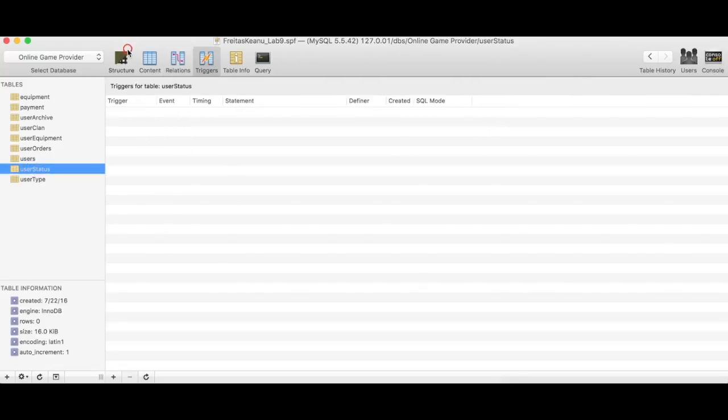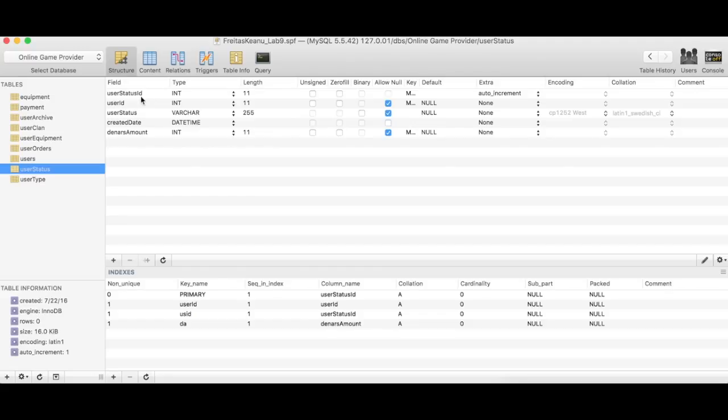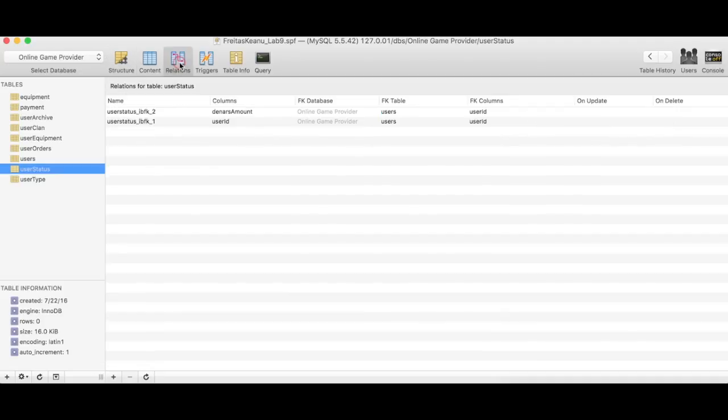So the user status is user status ID, user status, created date. I kept adding created date in most of the tables just because it's good to have. And then the dinars amount, so that if a user purchases anything, like any of the equipment from user equipment or the equipment table, then it'll connect to the user status and give you the amount of money that you have remaining. And then there's indexes here, USID, and DA for the dinars amount. And there's our relations.